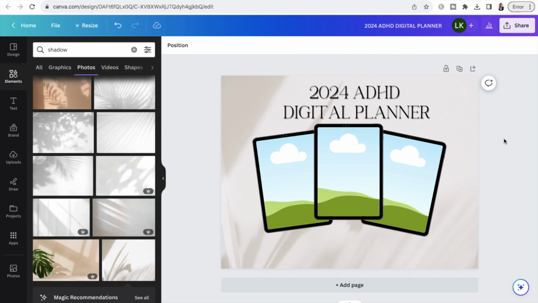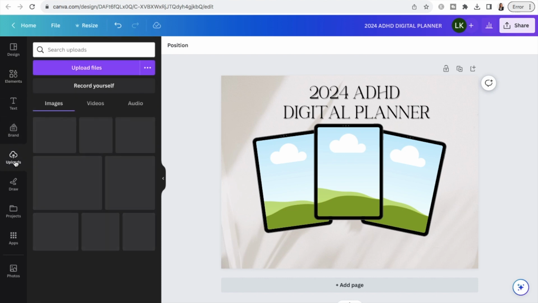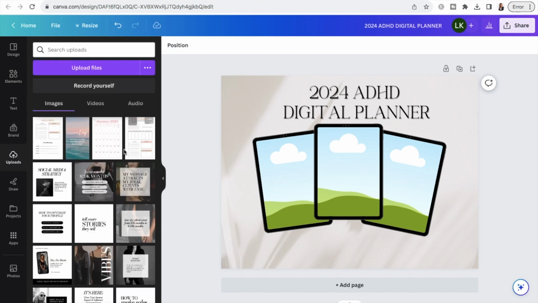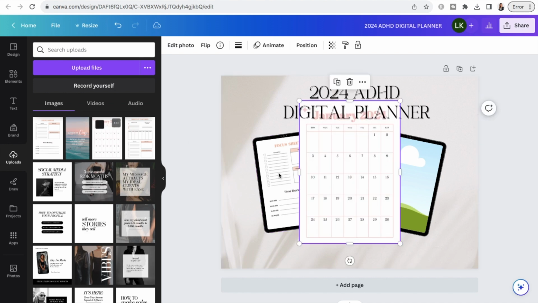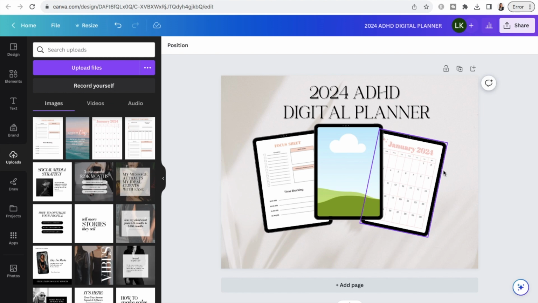Okay, so let's just say you are selling digital planners. What you want to do is download pages in the form of PNG images so that you can display them in these little mock-up frames of an iPad. So what you would do is upload them into your Canva account, and then you would just simply click on them and drag them into the frames. And it's as simple as that.